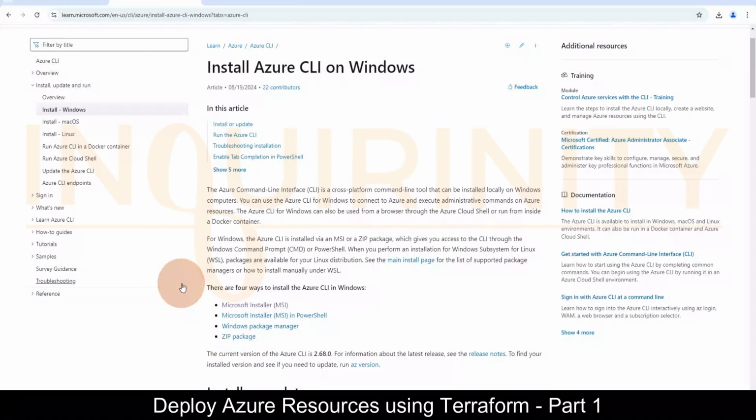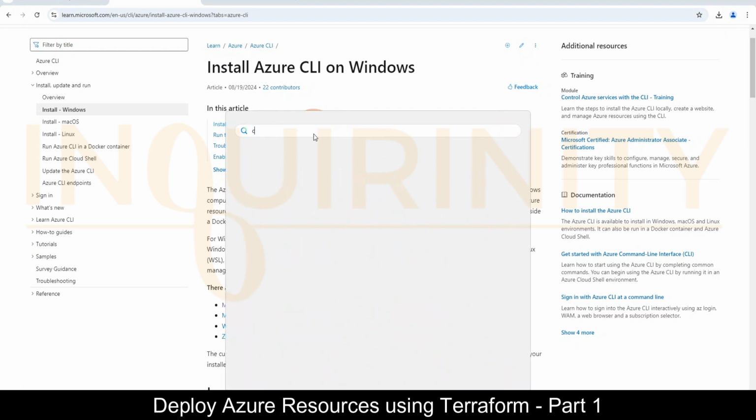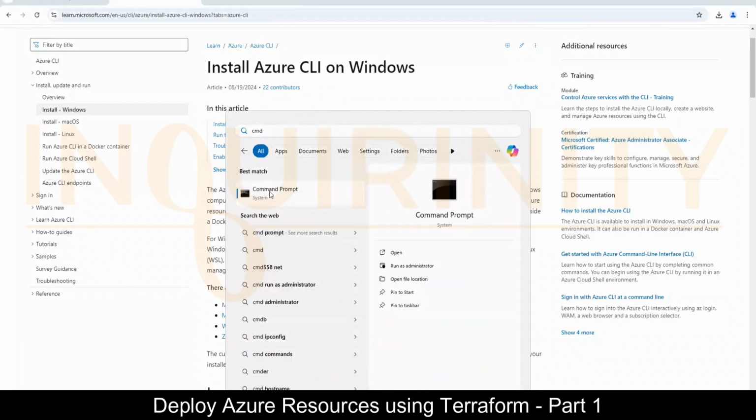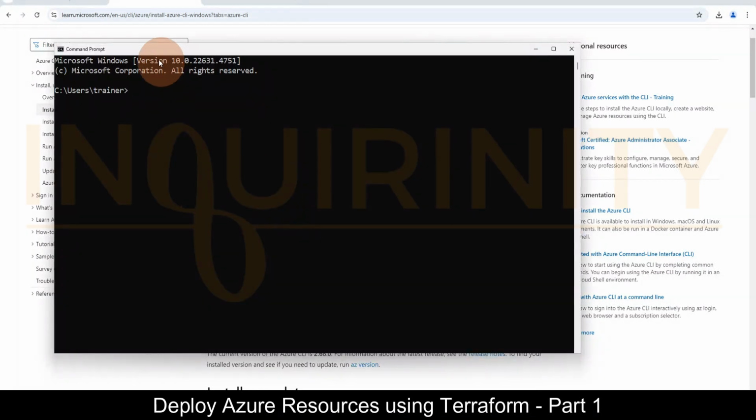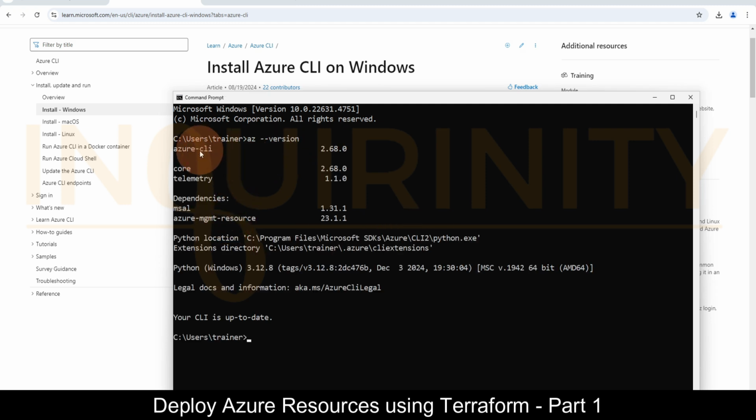We will verify that our Azure CLI installation is done properly. So we go to command prompt once again and type in az --version. It should show the CLI that is installed and what their versions and their corresponding dependencies are.